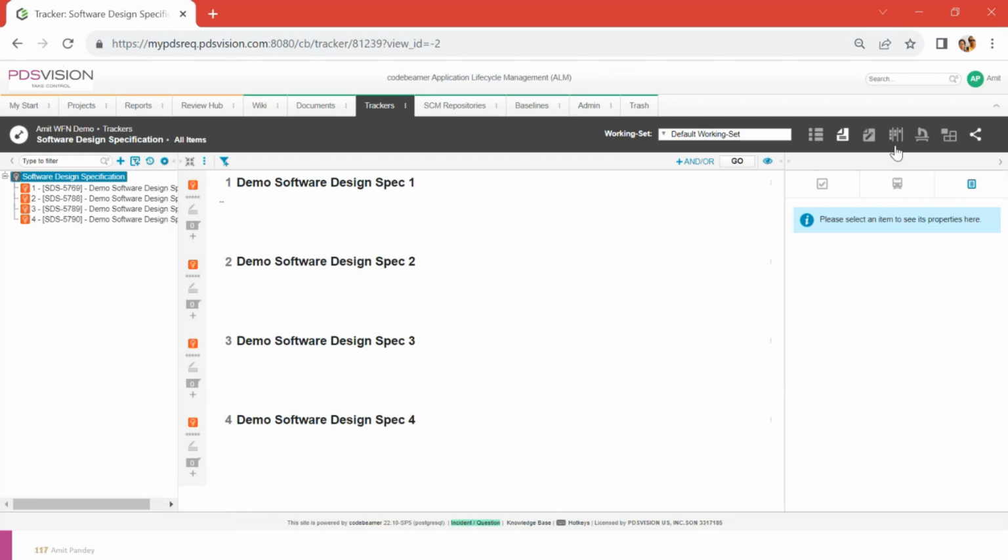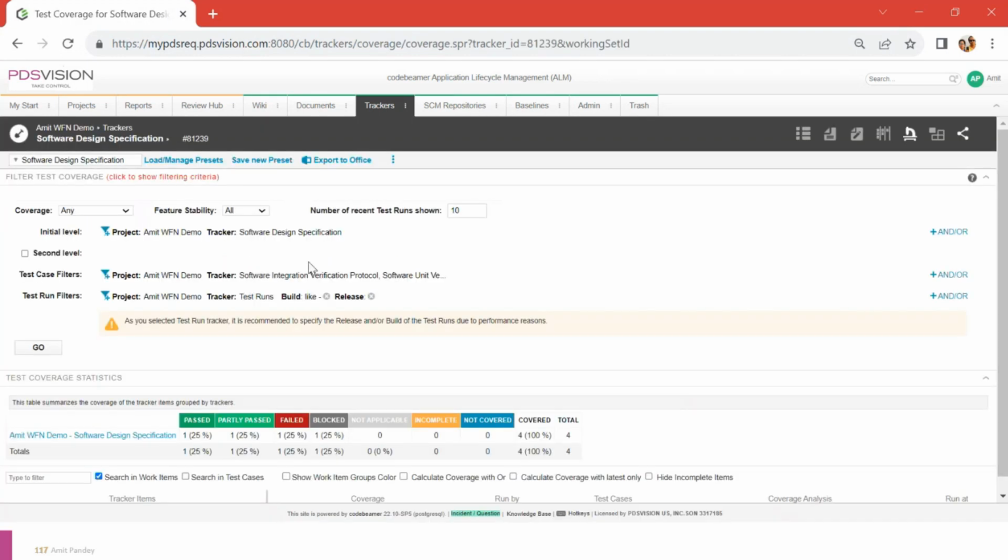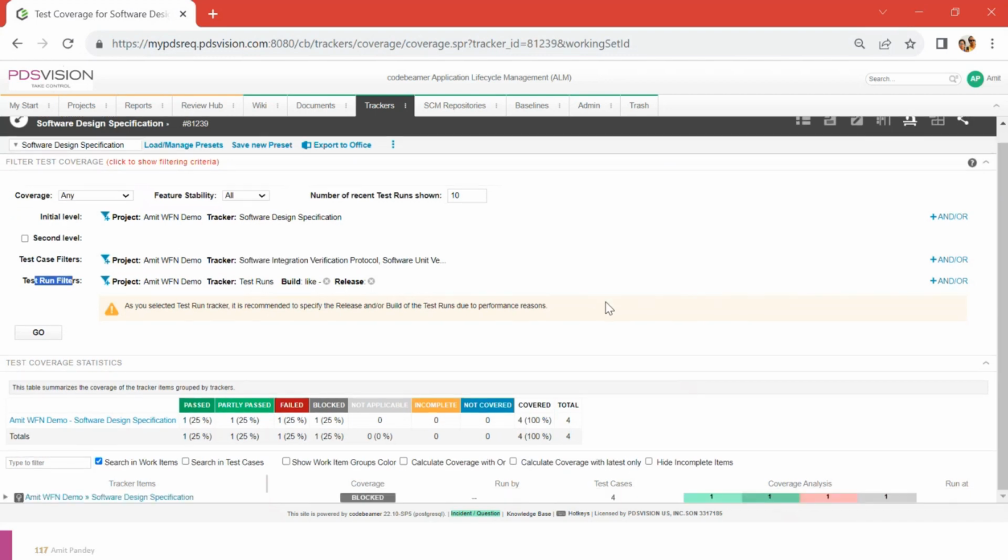to see in this. Therefore, when I select this and I say, show me the test coverage, this is the test coverage. It will show me this window where it shows me that, okay, this is the one which I selected, software design spec, and I want to see the test cases and the test runs. That is what is giving me the test coverage.